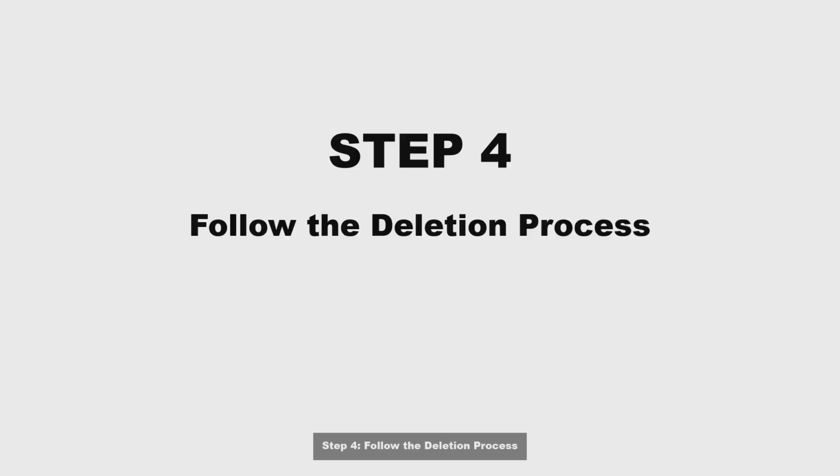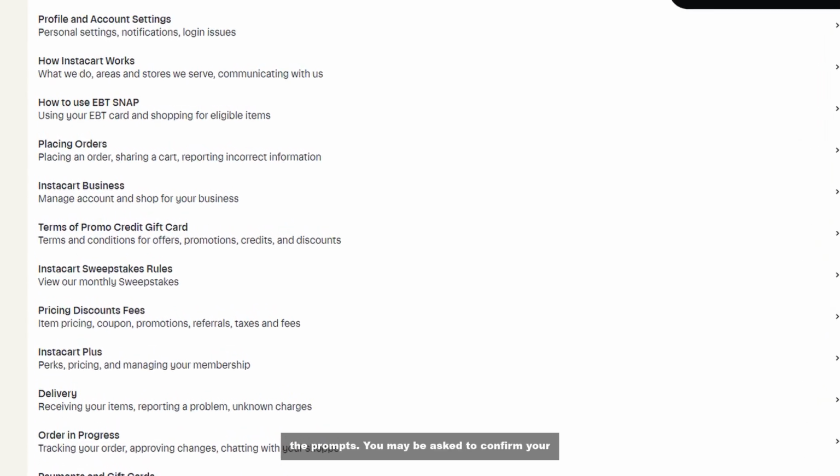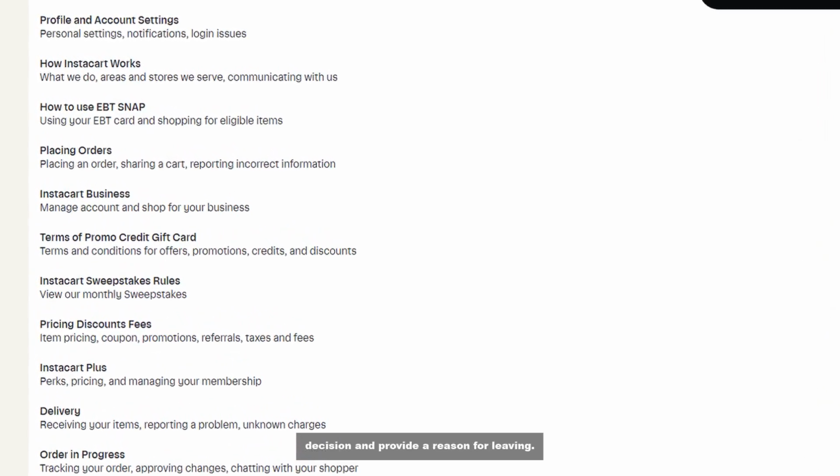Step 4. Follow the deletion process. Click on the delete account option and follow the prompts. You may be asked to confirm your decision and provide a reason for leaving.